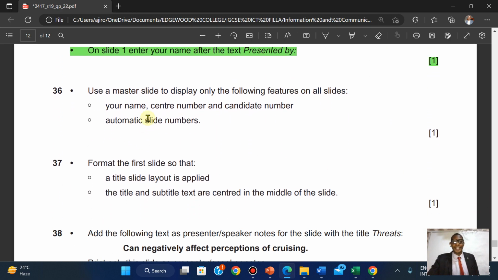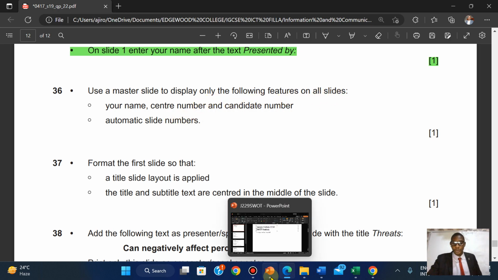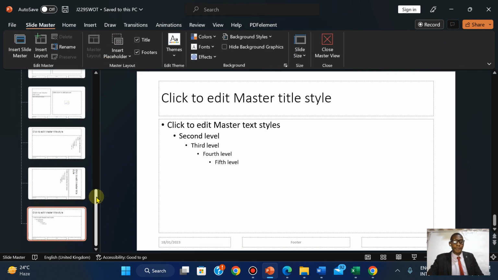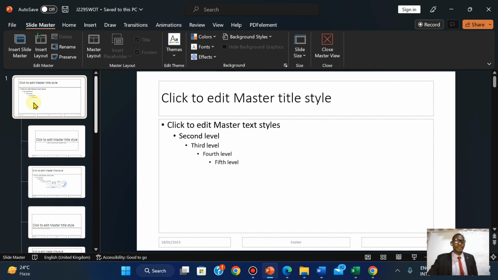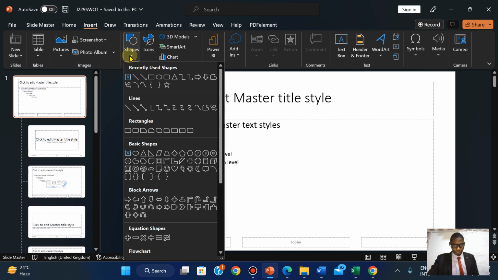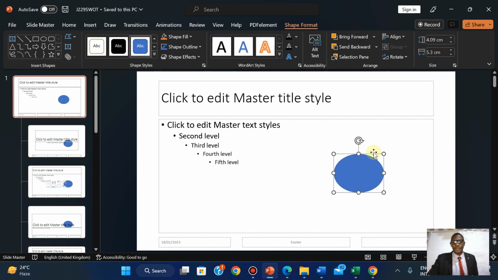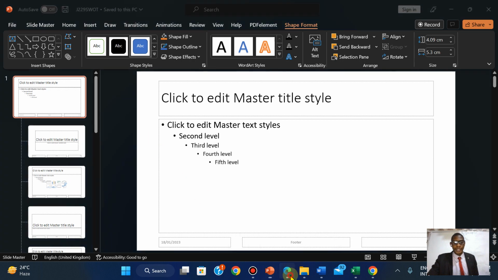Use a master slide to display only the following features on all slides. So let's open the master slide. Click on View, click on Slide Master, and obviously this is the slide master. This simply means that whatever modifications you make here is going to reflect on all the slides. For example, if I put a circle here, it's going to reflect down too. So that's fine, let's head back to it.